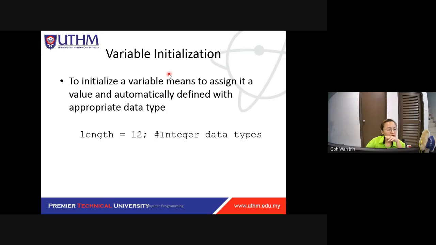So, variable initialization. To initialize a variable means to assign it a value, and Python automatically defines it with the appropriate data type. So if you put length equal to 12, straight away Python will make it an integer data type. Okay.